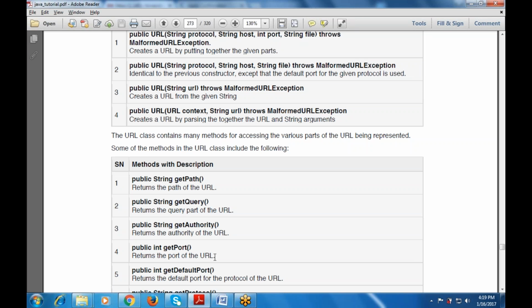This is public, and int is the return type for this one, because a port number, for example the default port 80, is of the integer category. So this is public int getDefaultPort.